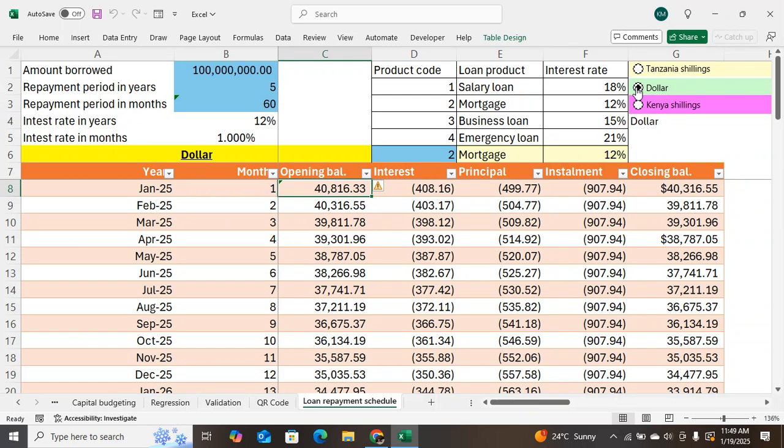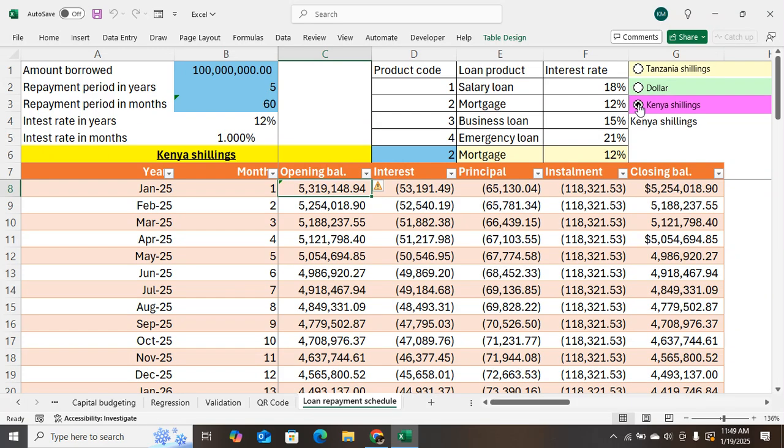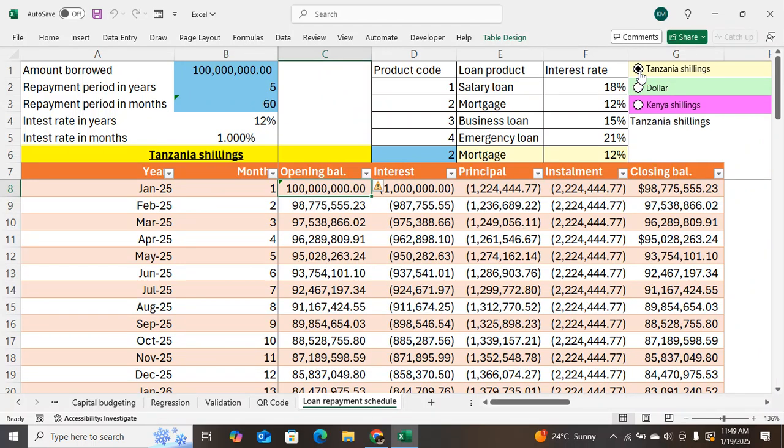So that makes it very easy to navigate from one currency to another currency. If I want to show it in Kenya shillings, I just click the Kenya shillings button and I'll be able to display it in Kenya shillings. So I'm able to navigate from Tanzania shillings to dollar, then to Kenya shillings. If I want again to get back to the Tanzania shillings, I click Tanzania shillings and it will give me the schedule in Tanzania shillings. That is one point that I needed to explain on this model.